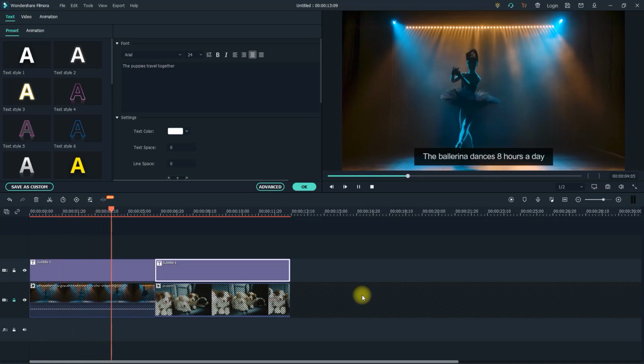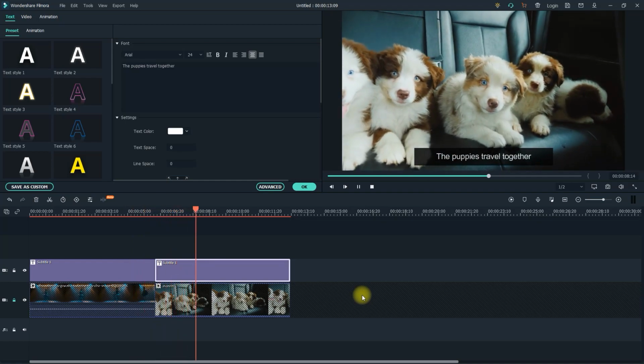Obviously, we could keep going if we had more clips, but it'd be that same process of duplicating the subtitles over and over again.